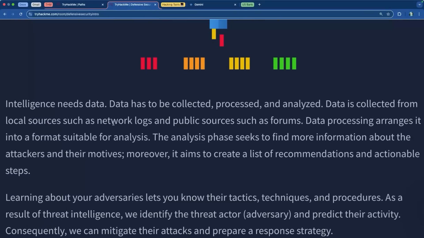So intelligence needs data. Data has to be collected, processed, and analyzed. And data is collected from local sources like the network logs and public sources like forums or the MITRE ATT&CK framework, the MITRE ATT&CK matrix, or the NIST databases, or the CVE, CVSS databases, or just fill in the blank, VirusTotal. There are so many different intelligence sources that are extremely powerful and very, very useful.